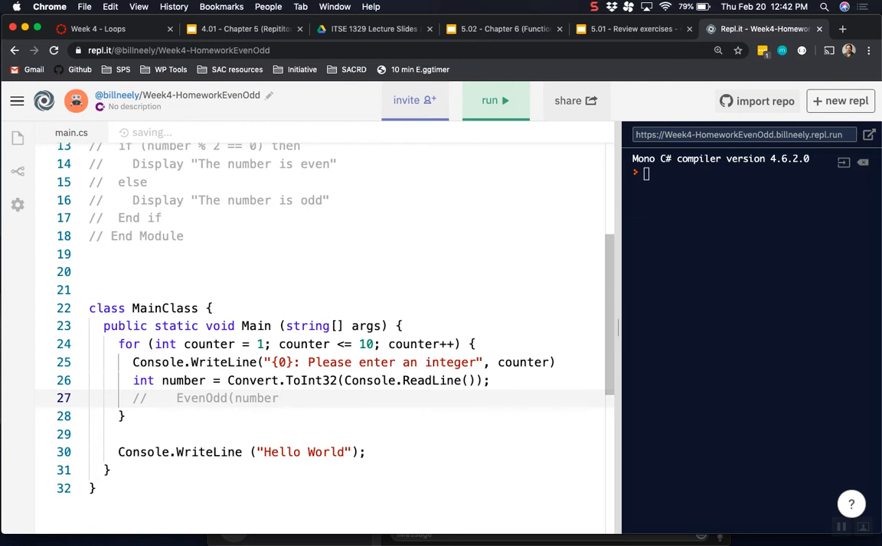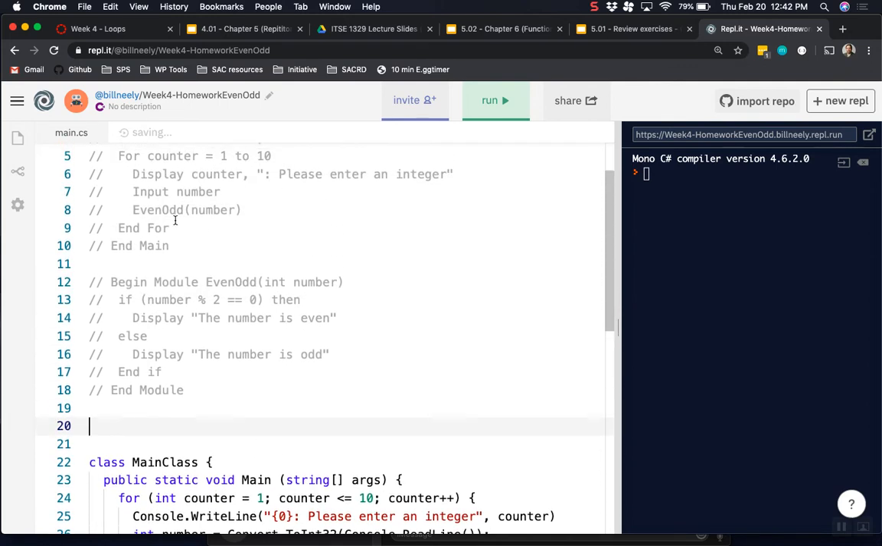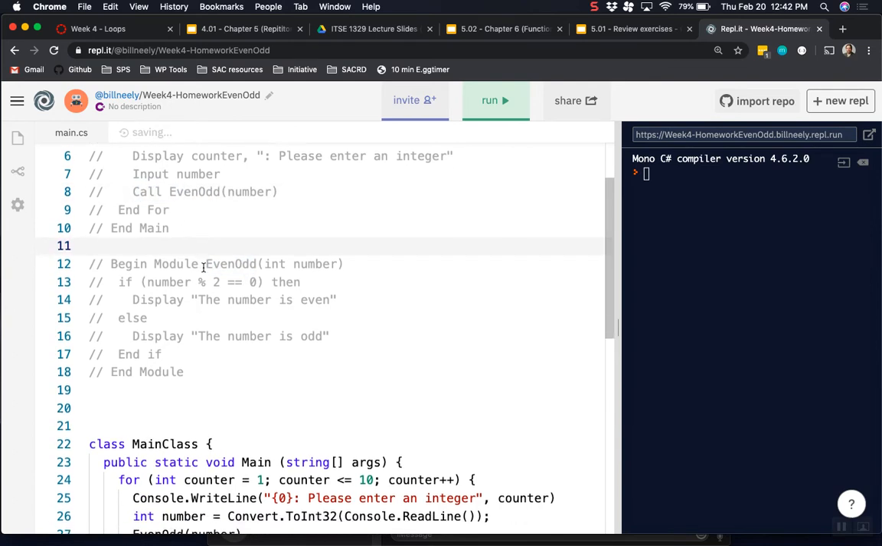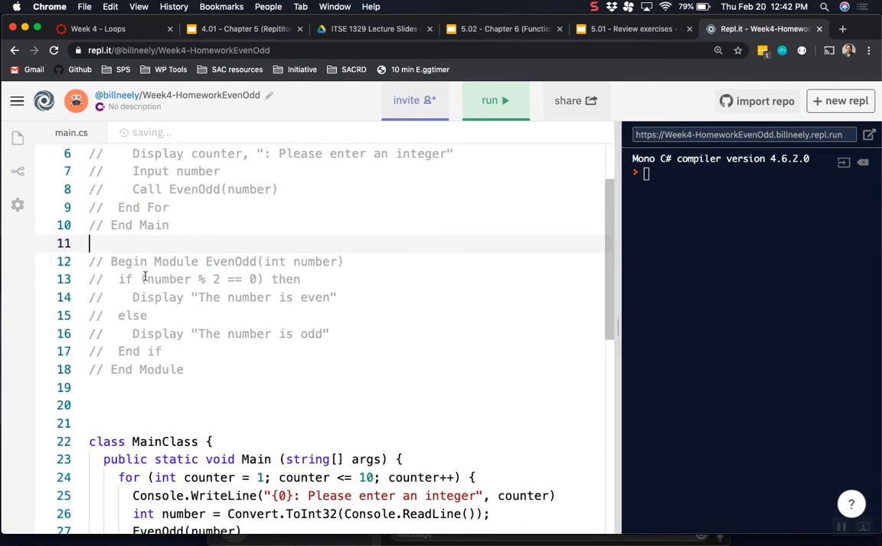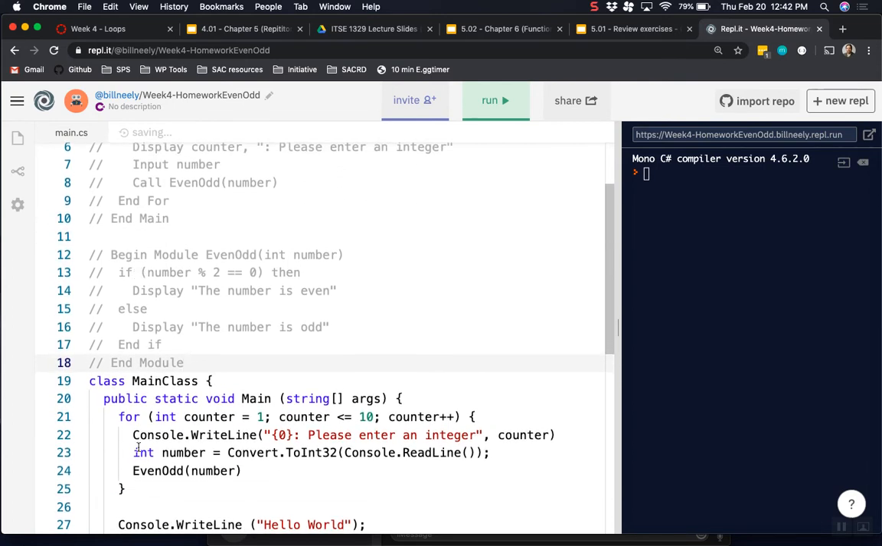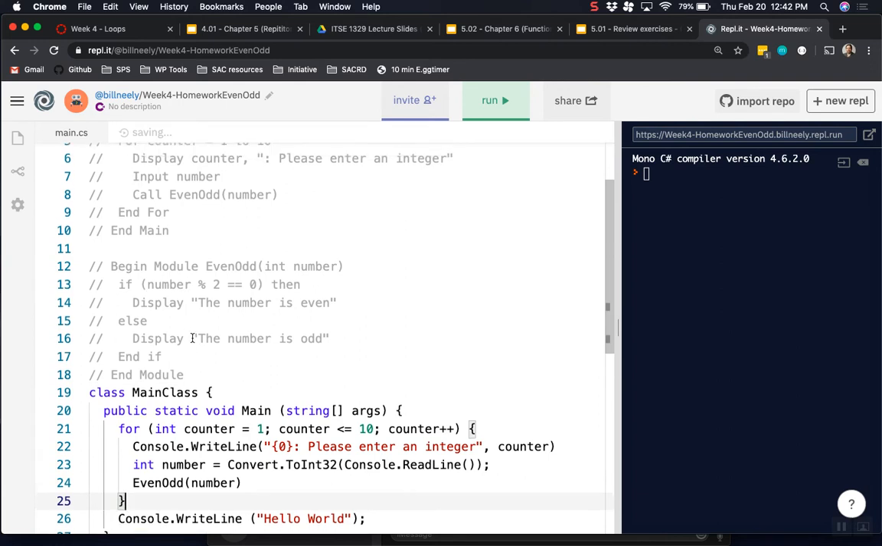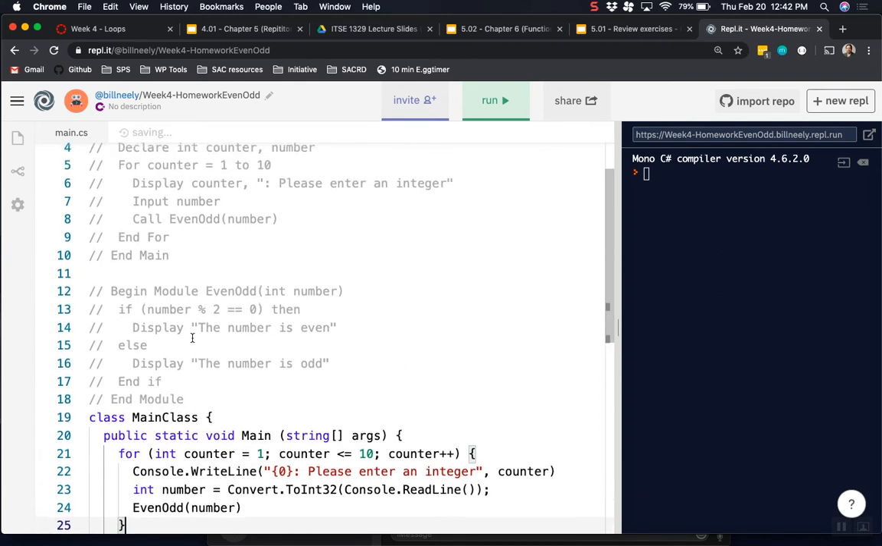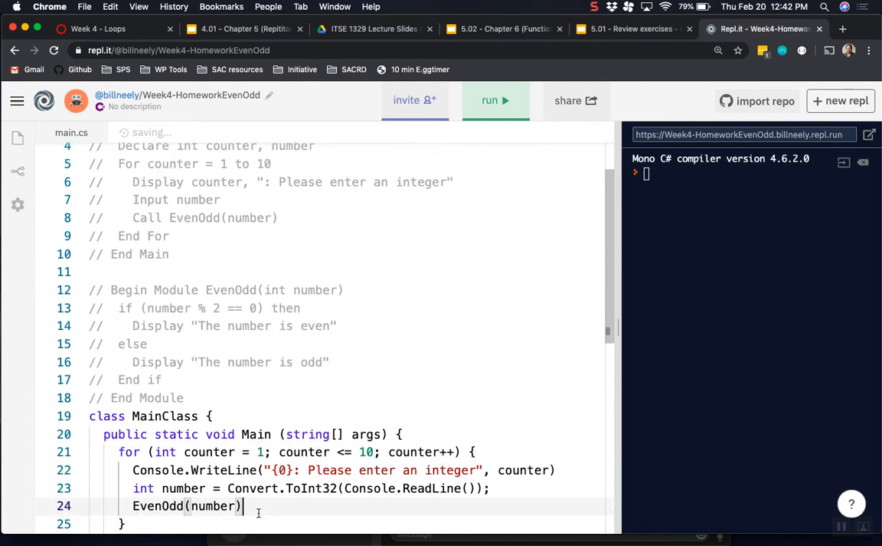Last thing I do is just call the even odd, which I don't even have to translate. I'll just take that out. In my pseudocode, that should actually say call, like that. I'll see if I can get that all on one screen for you. Semicolon. Okay, so there it is.